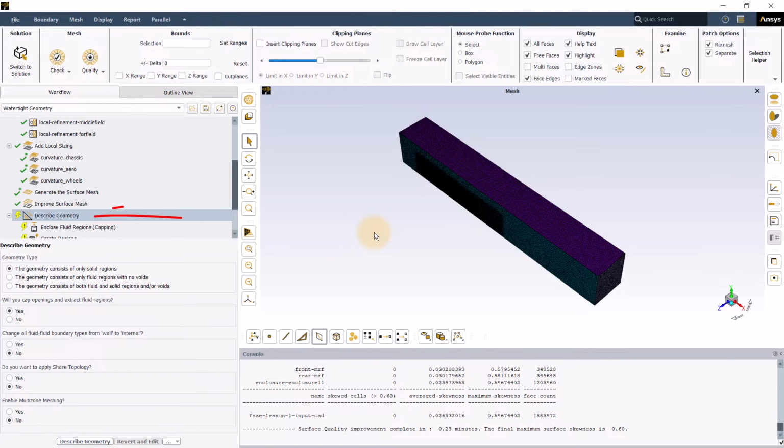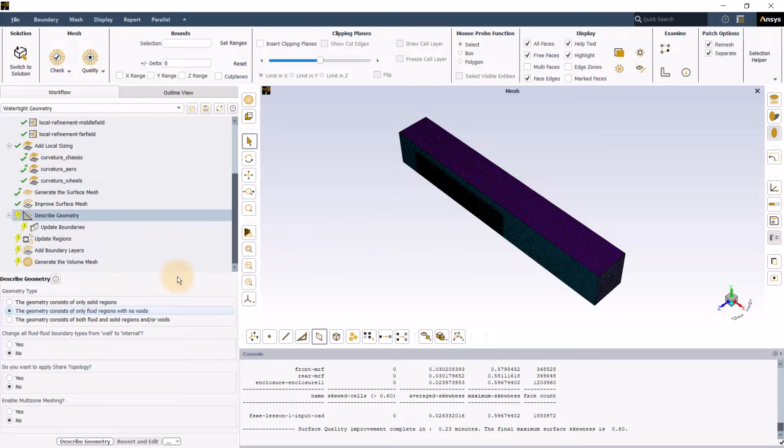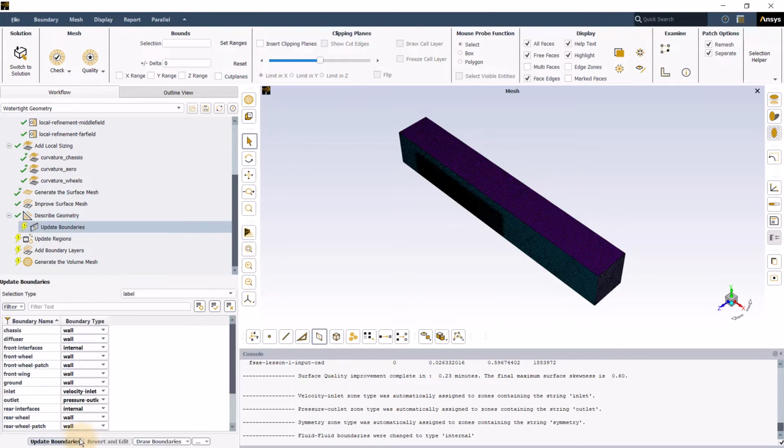Let us now move to the next task, which is Describe Geometry. Since the geometry we have imported consists of 3 fluid regions and no solid regions or voids, for geometry type, select the geometry type consists of only fluid regions with no voids. Also select Yes for Change all fluid boundary types from walls to internal. Leave the rest of the settings to default and click on Describe Geometry.